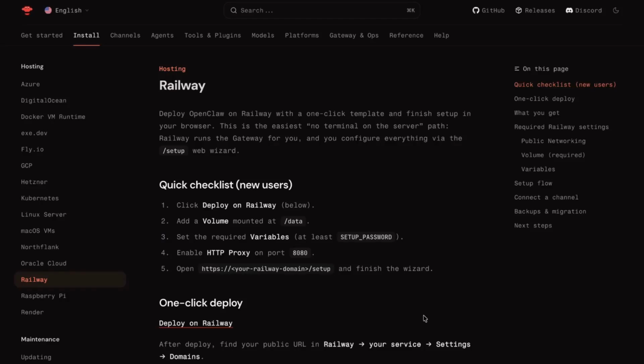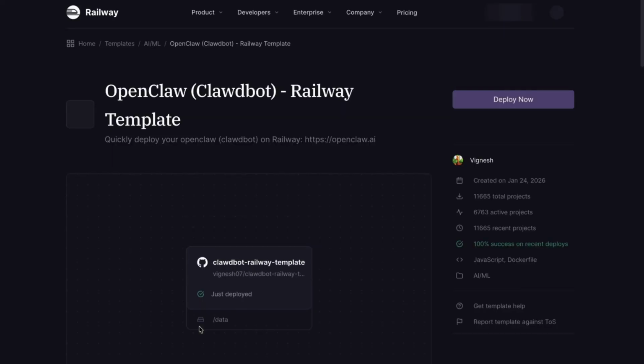Let me show you how to set up and connect OpenClaw using Railway and generate a full SEO report all through a Telegram bot. First, on the documentation page of OpenClaw, click Deploy on Railway. We will pass the documentation link in the description.